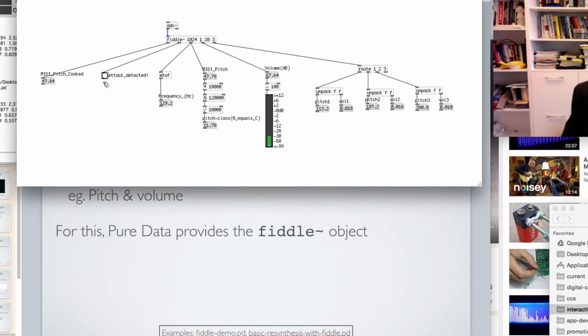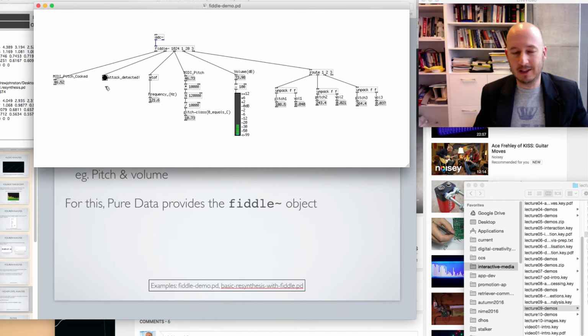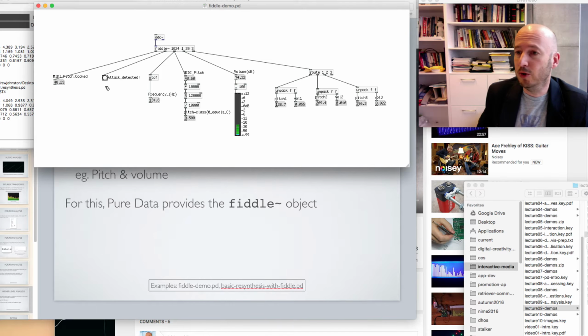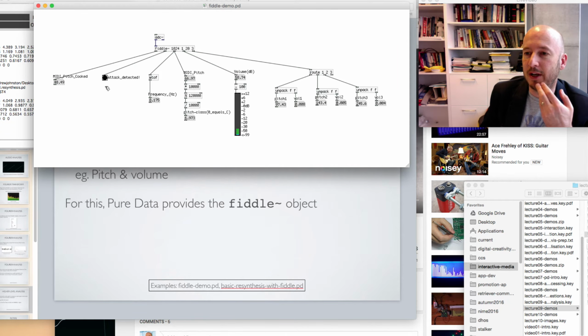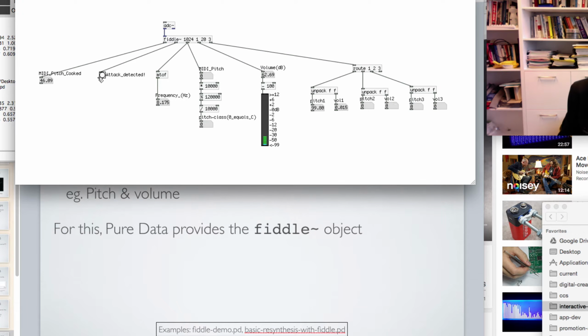Fiddle can also, at its second outlet, tell us when it's detecting an attack. In other words, when it thinks it's detecting a new note being articulated. That could be a transition from silence to some audio event, or when the pitch of a note is changing, it will tell you that it's detected an attack. When I make noise like this, you should see that each time I create a new note from silence, it indicates it's detecting an attack.